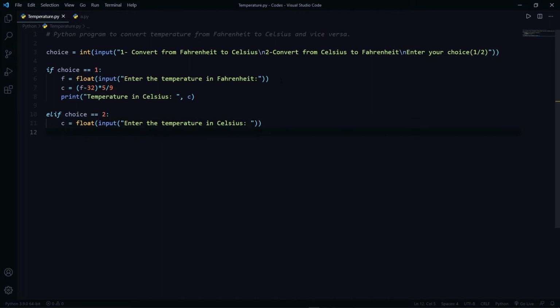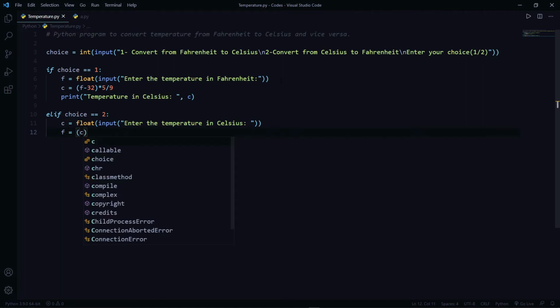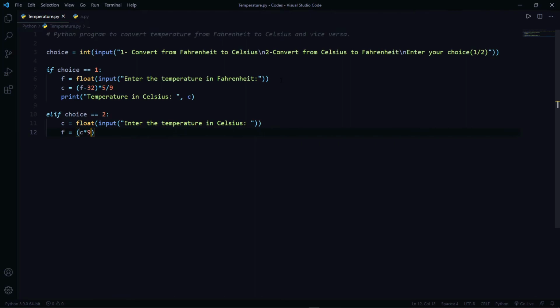Formula to convert from Celsius to Fahrenheit is F is equal to C times 9 by 5 plus 32. Now let's print this, temperature in Fahrenheit, F. Now let's add an else statement.